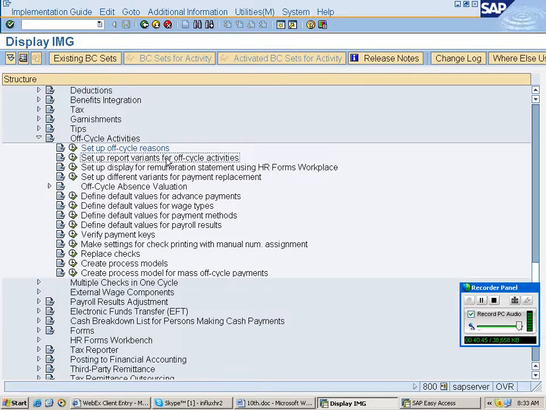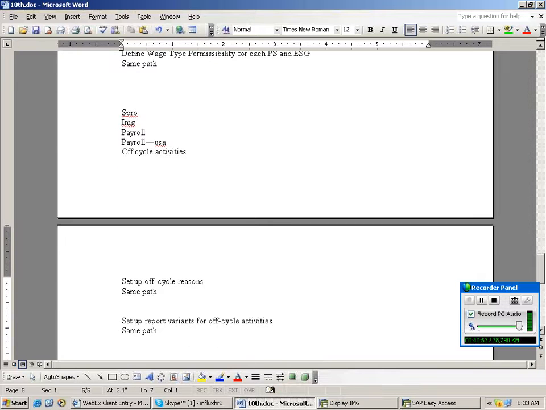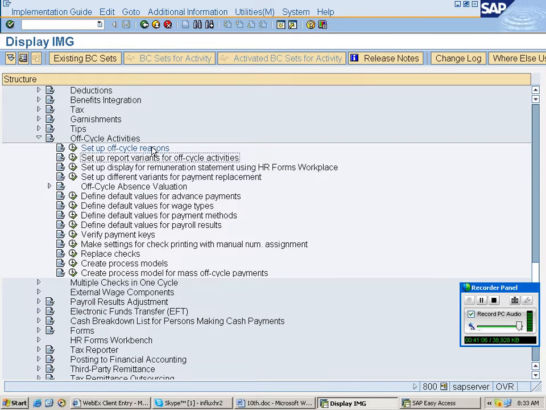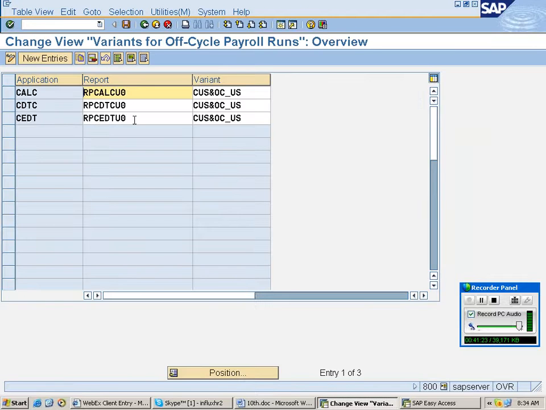Click on here. Set up report variants for off-cycle activities. If we want to get a report regarding the off-cycle. Okay, here we have to give the name. What name we are giving here? I will say here. Click on here. Double click on define variant for off-cycle activities.